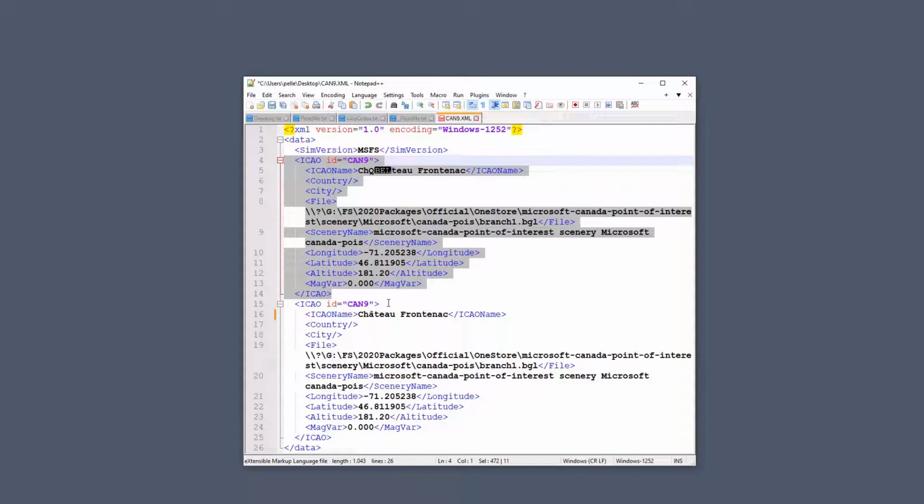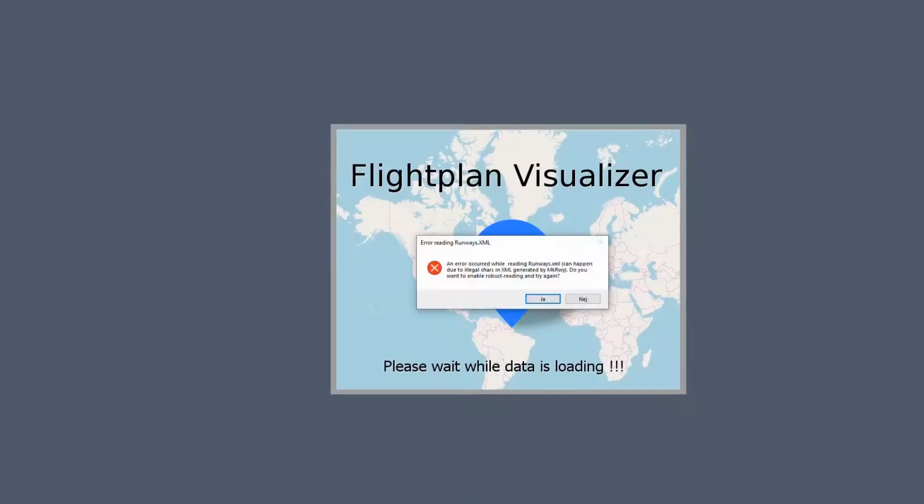So let's see how Flightplan Visualizer will detect this issue with this illegal letter when we start the program. Here we see the splash screen, and now we have the error message. It tells that an error occurred. It can happen due to illegal chars, which is the case here. And it asks us if we want to enable robust reading and try again.